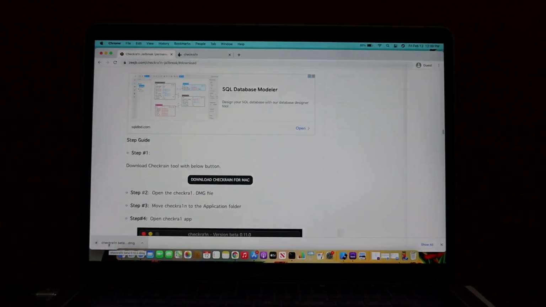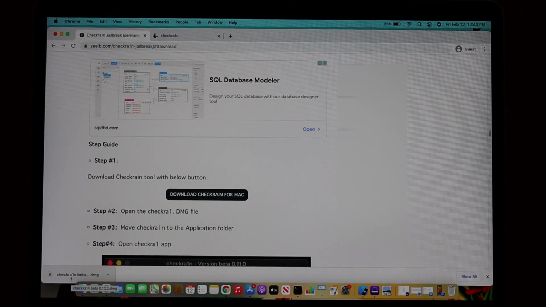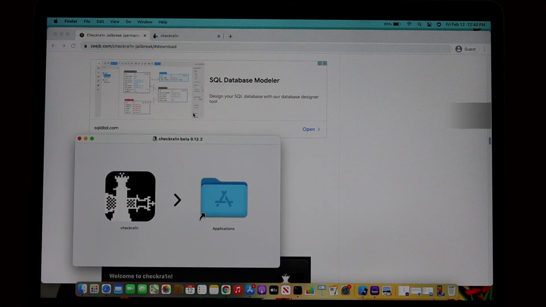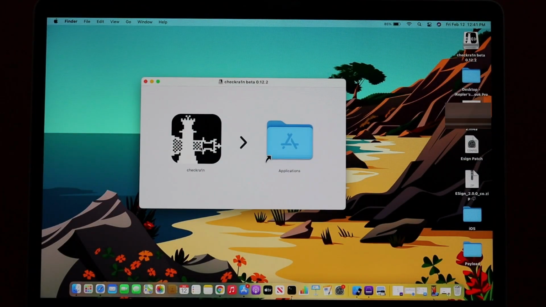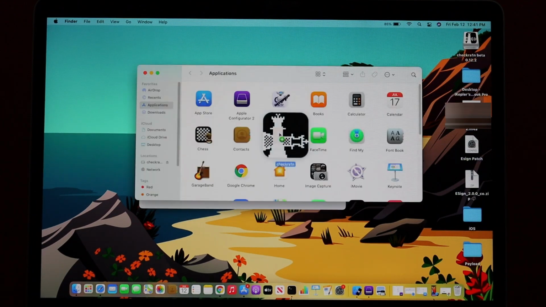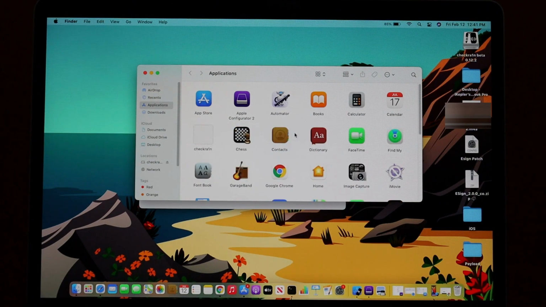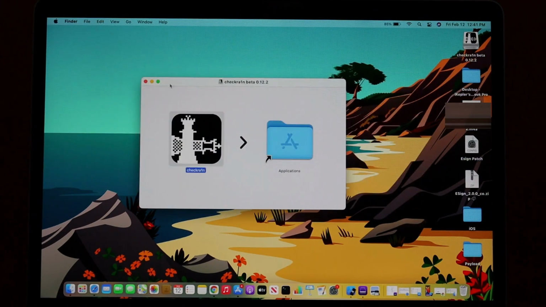Download file. It will open, and you need to drag your Checkra1n icon to the applications folder. Hit and drag onto the application folder. Then you can see it will automatically go to the applications section. Otherwise, you can open your Finder and search Checkra1n Jailbreak, or you can go to Launchpad, and here you can see Checkra1n is installed on my Mac.